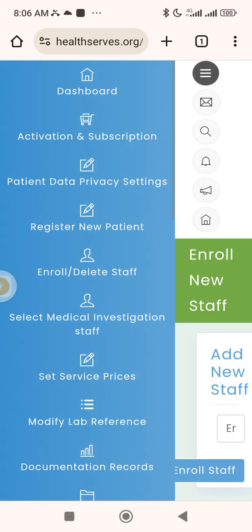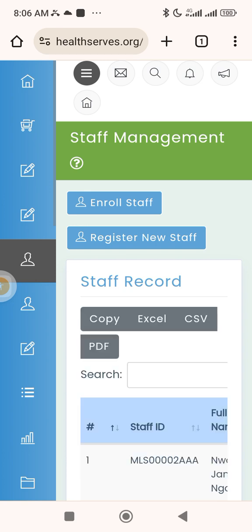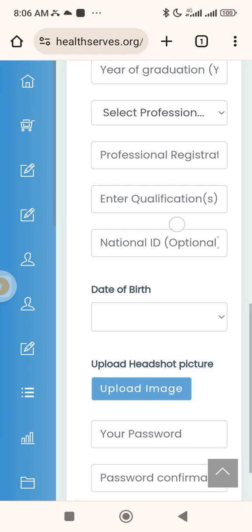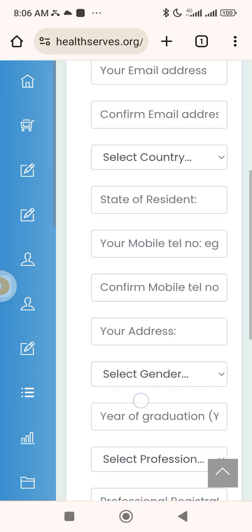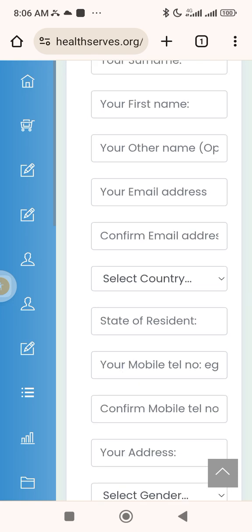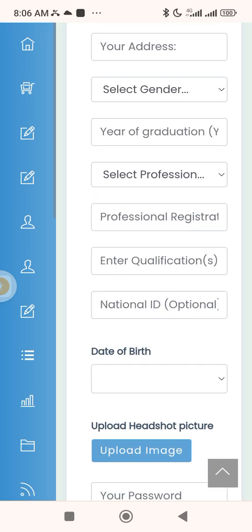But in the event that they have not done that and you want to create for them yourself, you click on register new user. So you go ahead and fill this form with their details, most especially their email and phone number. Phone number is somewhere there.